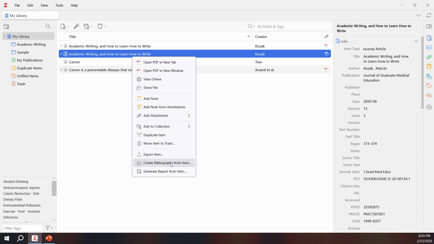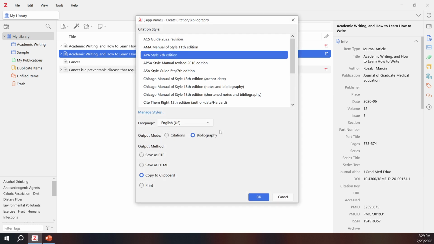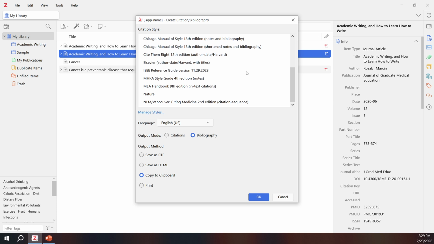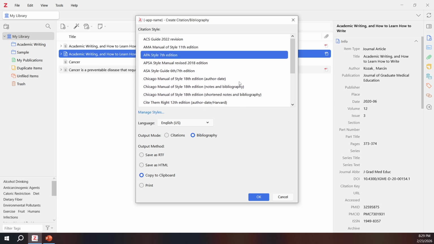Zotero will open a small window where you can choose your citation style: APA, MLA, Chicago, or any style your course, conference, or company uses. Set the output mode to bibliography, not citation, since you're building a full reference for your slide. For output method, copy to clipboard is usually the quickest option.